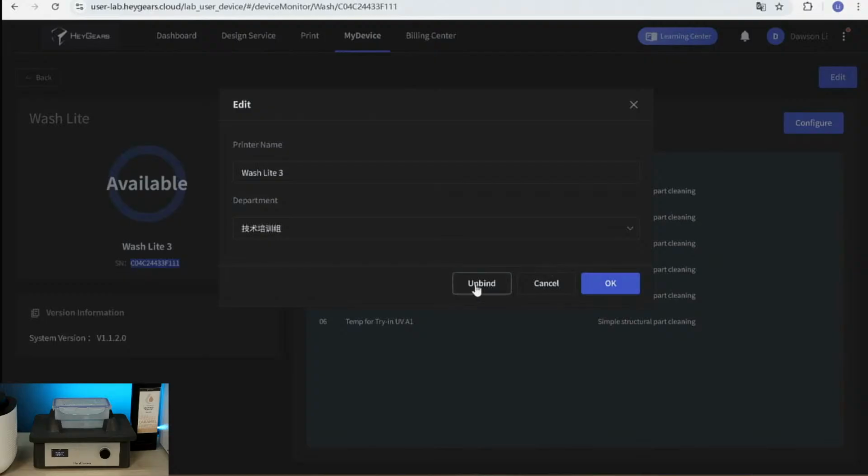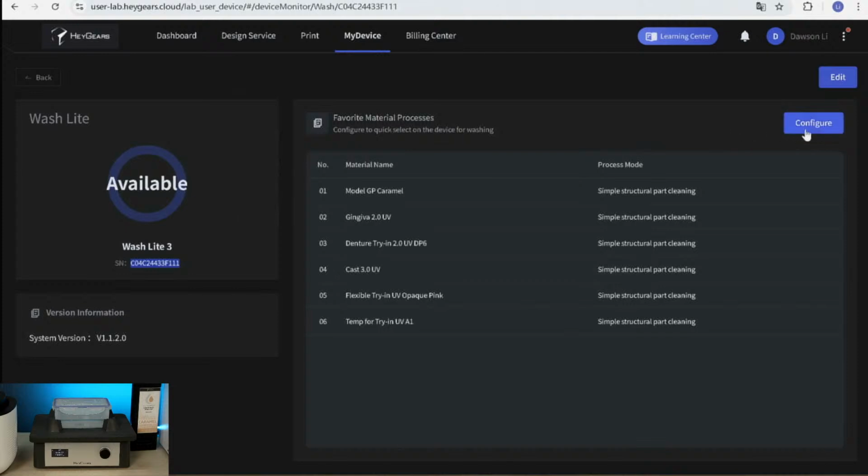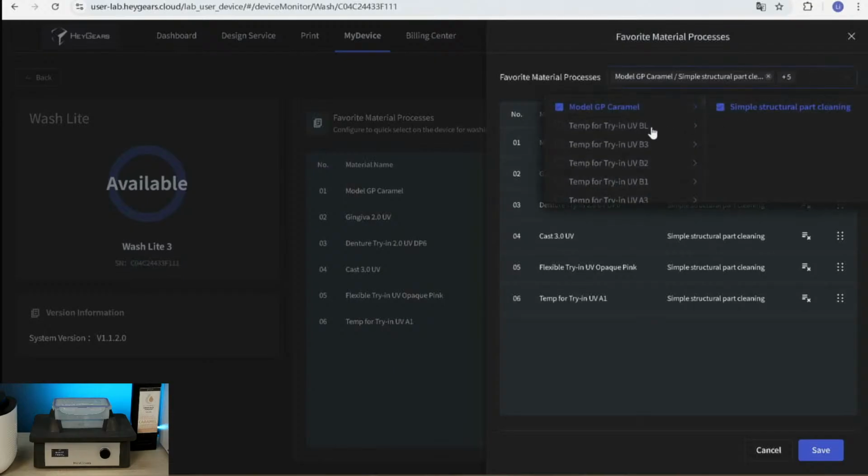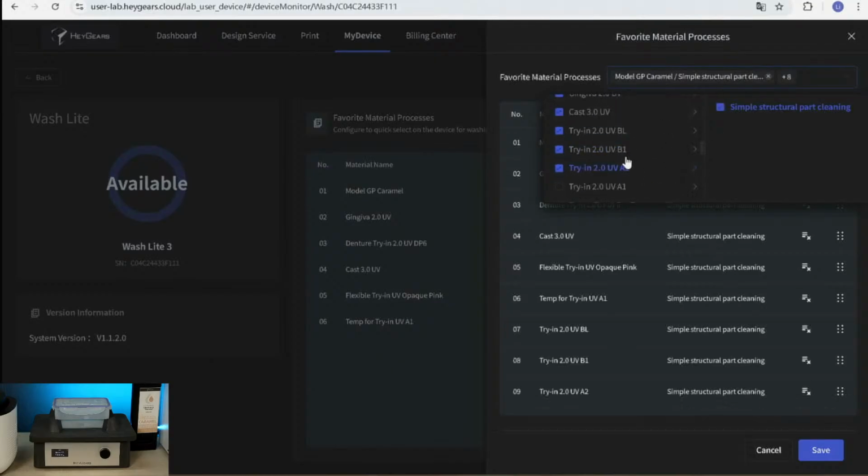You can hit unbind, but right now I'm just saving time, so I'm not going to do this. Okay, you can just hit the configure button. You can remove the current process package in the device, or you can add more materials, right? Choose all the materials you like, or you already bought from HeyGears, right?